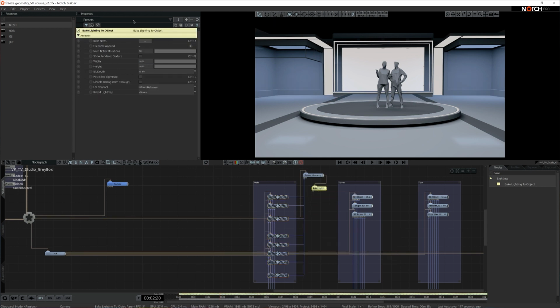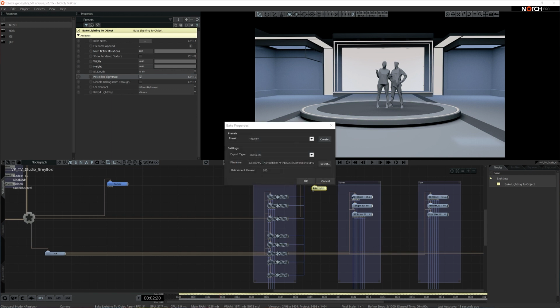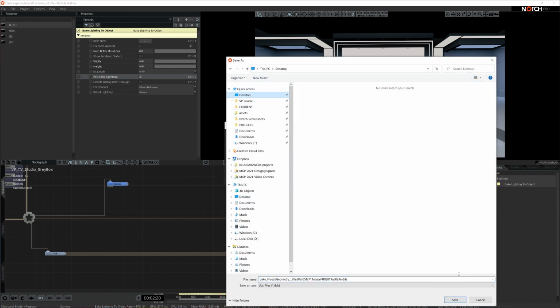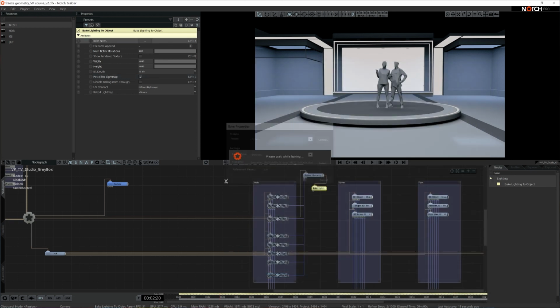I'm going to go for Bake Lighting to Object node. I will increase the number of refined iterations, so let's say 200, and I'll make this texture bigger. So I'll make it 4 times bigger, so I'm putting a small math formula, times 4. There we go. We definitely want to post filter light map. And I propose we drop this bake on the desktop. There we go. Okay, so the baking is complete.